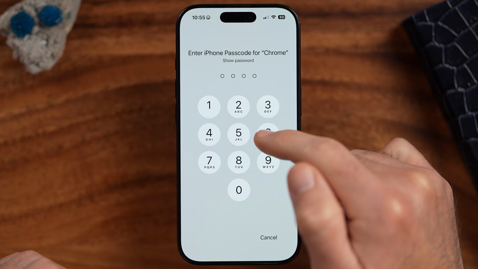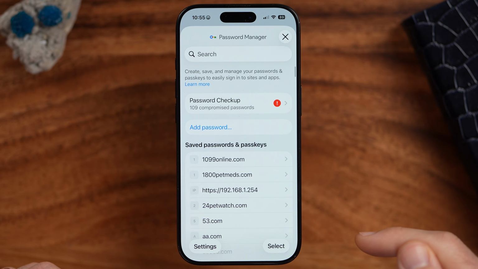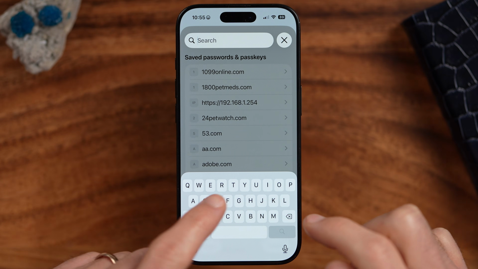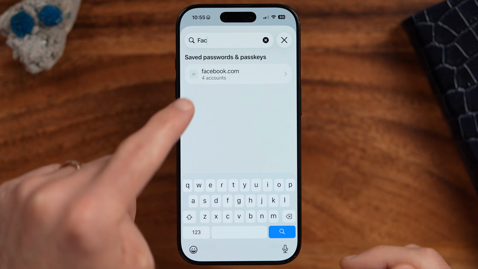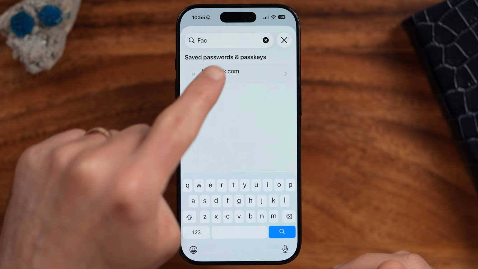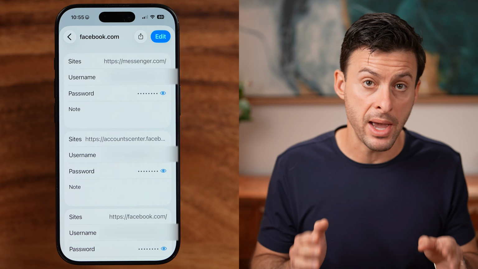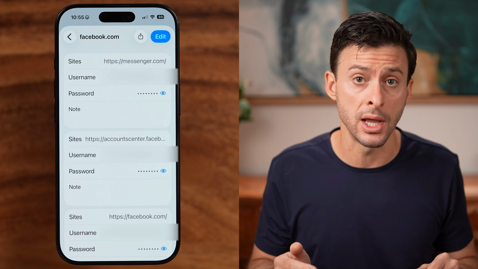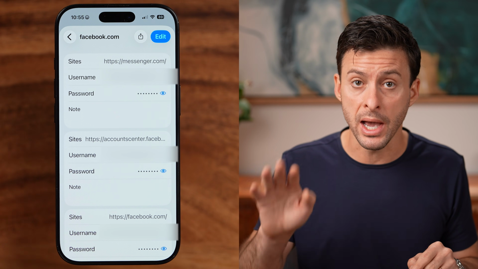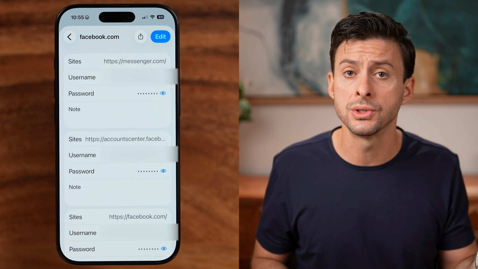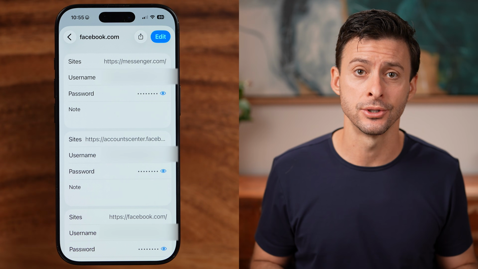Similar to before, you will need to authenticate, so let me just do that. And I can just tap on Search at the top, and I'm going to again search for Facebook and just tap on facebook.com. Here you'll be able to see all of your saved passwords as well as the username. Again, we're checking both the Passwords app on your iPhone as well as the passwords that are stored or saved in your Google account. I hope this helps.